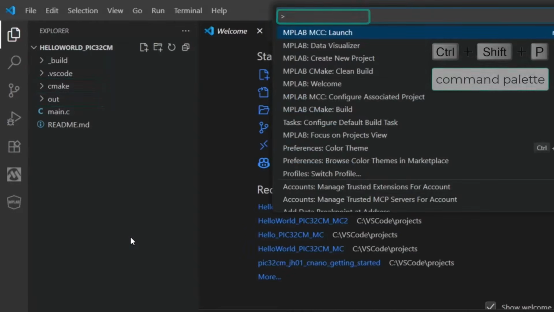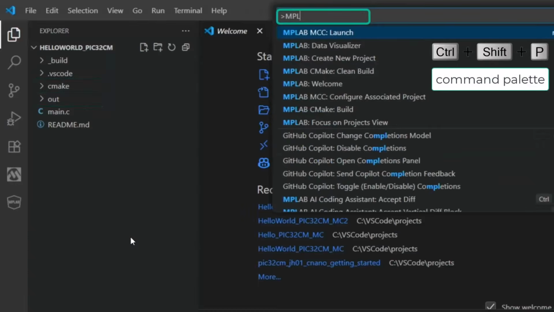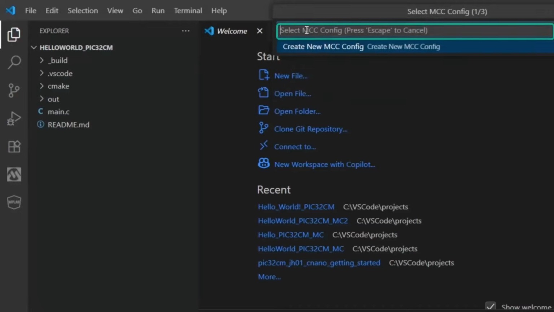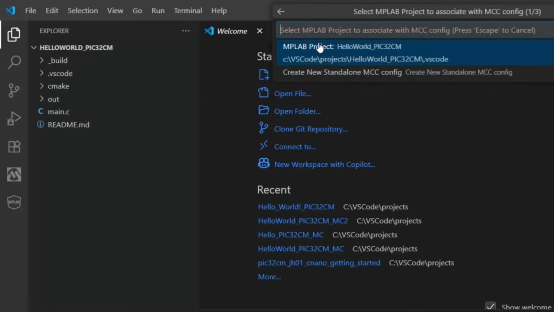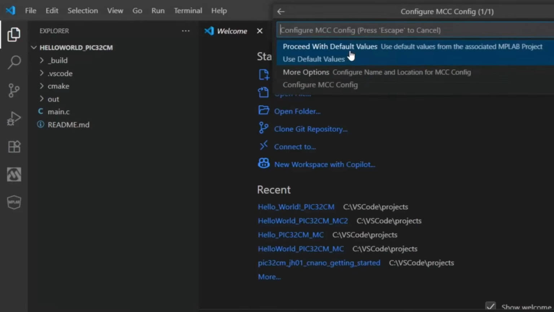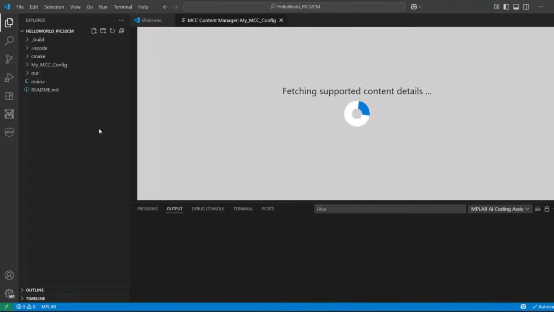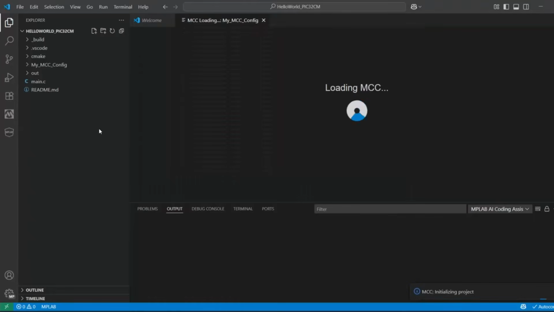So MPLAB, MCC, and here we have launch, which is just to open MCC, or configure associated project. That is handled in the multiple configurations videos in this playlist. So we're just going to launch and create a new config. The standalone config option is also handled in that multiple configurations video. Okay, so we'll just proceed with default values and create a new MCC config inside the folder, which is pretty much exactly how it works in MPLAB X.